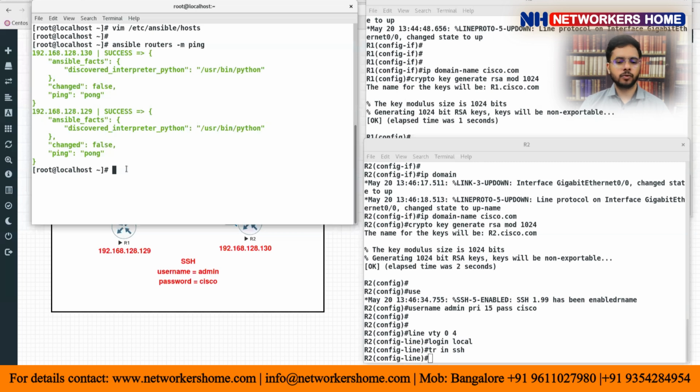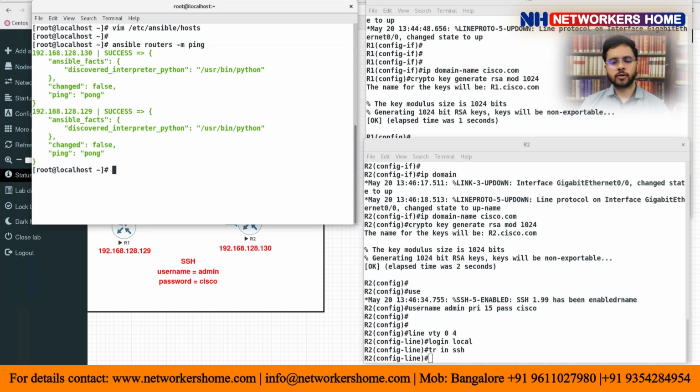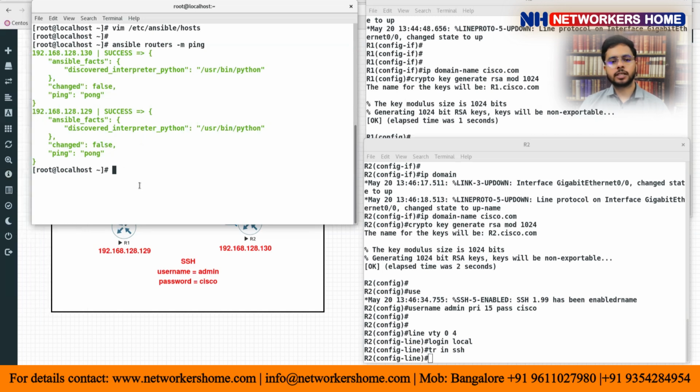Now let's try to gain the configuration. Let's try to run a command that is going to show us the configuration. So let's say we want to check the IP address configuration on the devices, what is the IP address configuration right now? So if you want to do that, you will say ansible routers, so on the routers group we want to do it. Then again module: which module do you want to use? The module I want to use is the ios_command module.